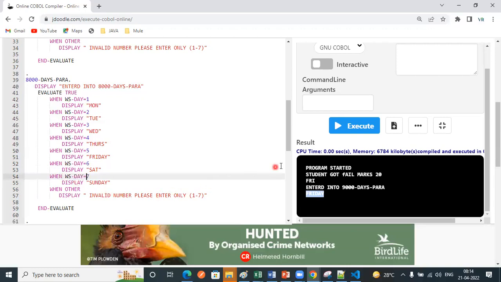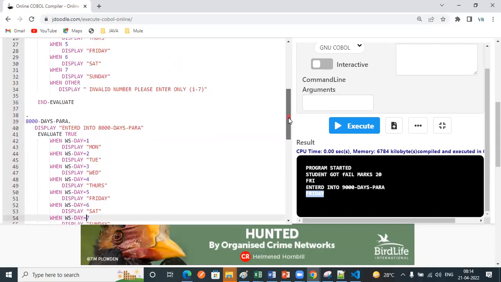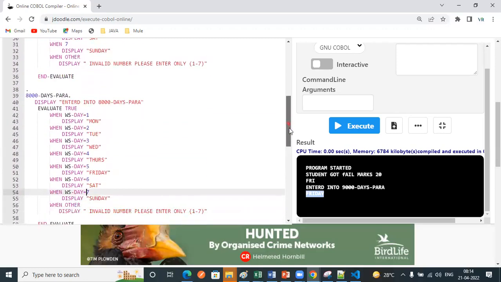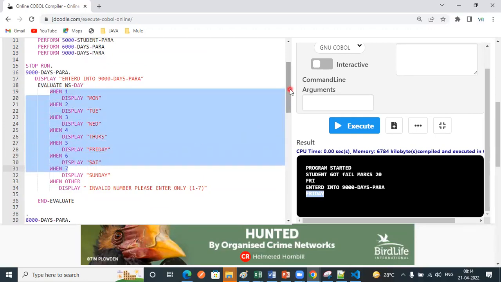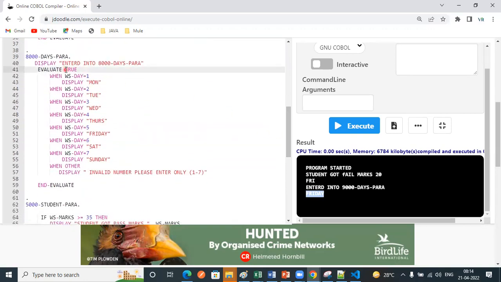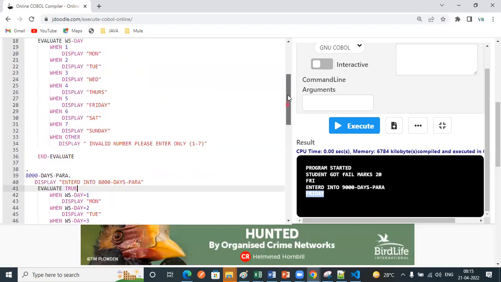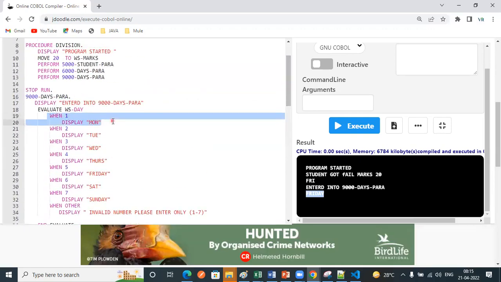Just observe here. There is no change in our output. It will give the same result. This will give the same result, and this will also give the same result. So what are we doing here? We are evaluating the expression or condition. What is there in WSDAY? Suppose it is 9. Here we are writing conditions based on WSDAY: WHEN 1, 2, 3, 4, 5, 6, 7. This is another way, EVALUATE TRUE. Here itself, we are telling that when the condition is true, just execute that statement. Otherwise, don't execute. That's it. Here it is not like that. Based on the value, just execute the particular statement.